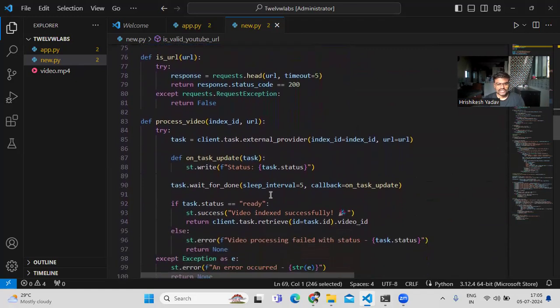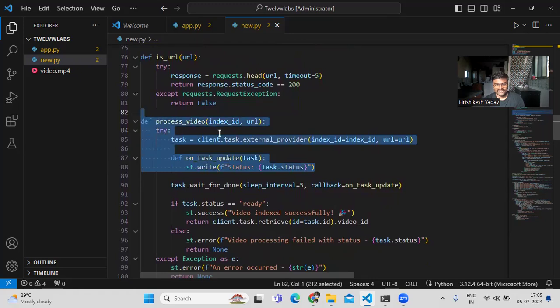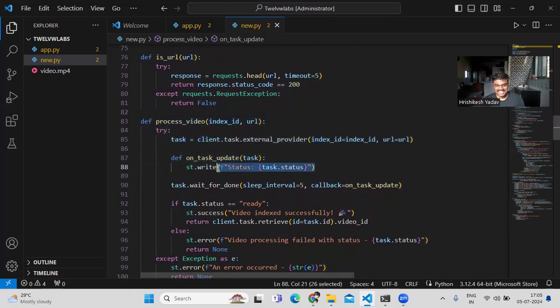Also, here is the process video. Currently, we are running through this stage, which is the status stage. And for every 5-second interval, it checks and tells about what the status is. And that's why it's printing pending, like that.